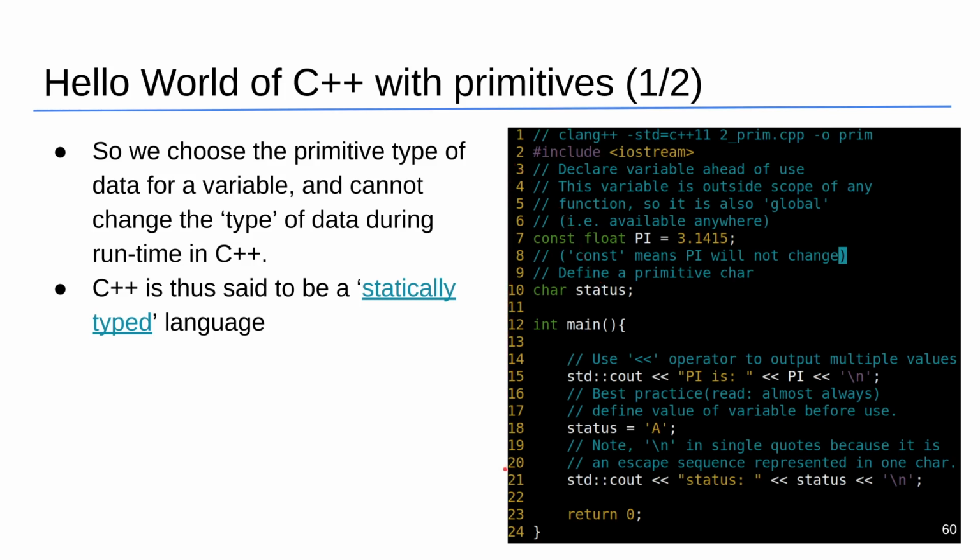Okay, so here's hello world, again with different primitives. This time I'm including a float for storing some digits of pi. Again, this can print out what pi is. This prints out the status here. As noted with C++, we have to declare what the type is of our information. So C++ is what's known as a statically typed language, meaning when we compile it, we know that pi is a float because we've said, hey, this is a float.